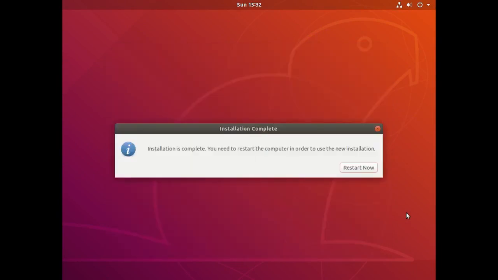Now the installation is complete. You need to restart the computer. I'm going to restart now. Remove the installation medium and then press enter.